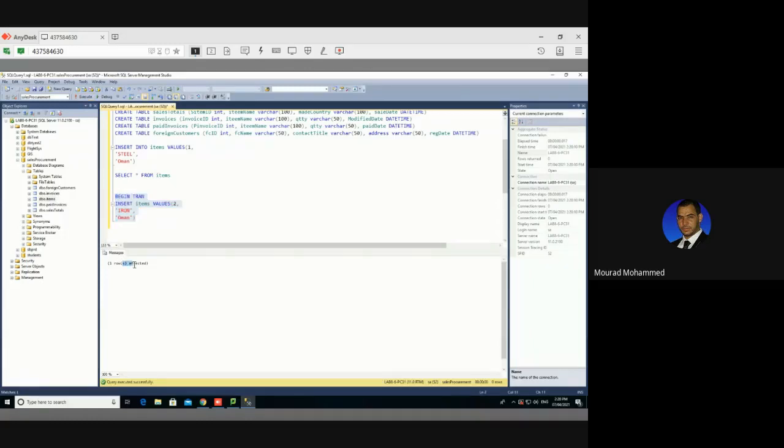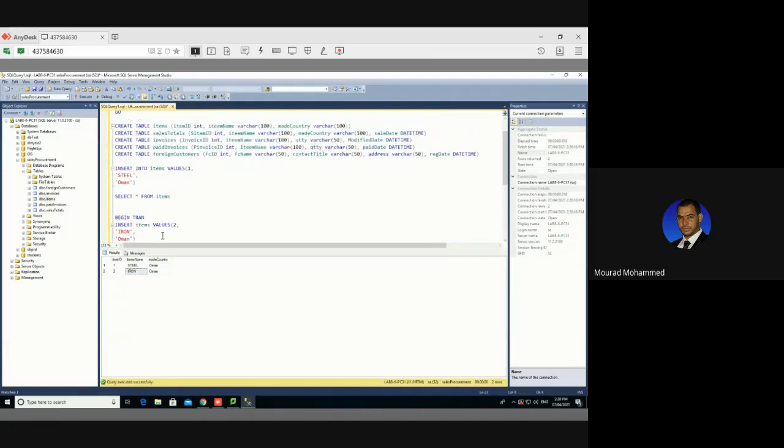Yes, affected. What does it mean? Affected means we have inserted. So let me check the content. Yes, we have 2. And this transaction has only inserted values in these items. Right after, I'm going to insert another, let's say field 2. I'm going to populate the second, the sales totals.